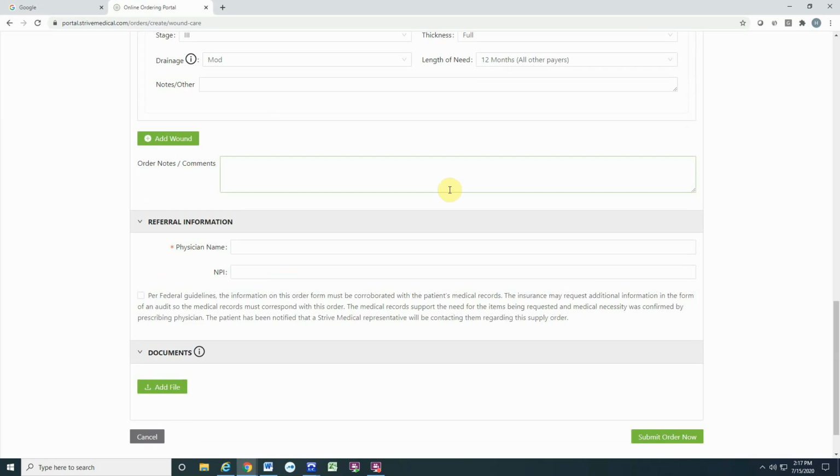After all wounds and dressings have been chosen, there is another Order Notes/Comments section for overall additional details. This will allow you to add general information such as do not ship until you get in touch with the patient, or the patient will be out of town next week. Again, any other important details.